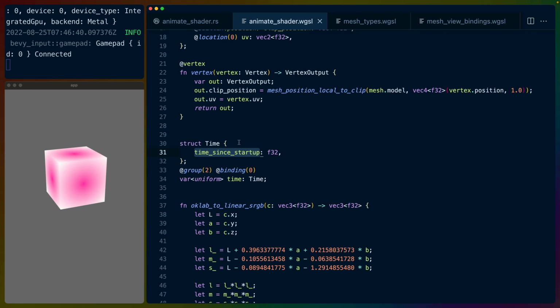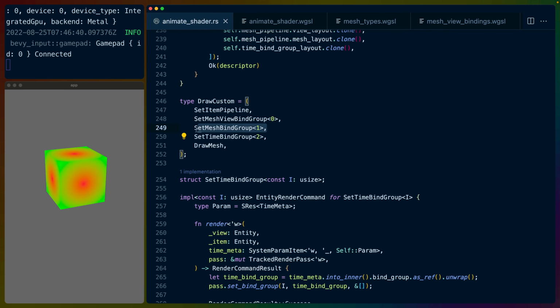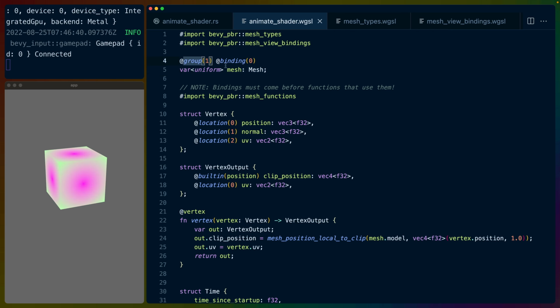If we look at the values that we are binding to inside of our shader here, we've got bind group number 1, binding 0 is a mesh. So if we look at bind group 1 right here, it should be a mesh, and it is. So by defining this draw function and passing in these type argument IDs, we are defining which bind group each of these things is going to be set as. So if we need the mesh view stuff, it'll be in bind group 0. If we need the mesh stuff, it'll be in bind group 1. If we need the time, it'll be in bind group 2. And that is true because in group 1, we have the mesh.